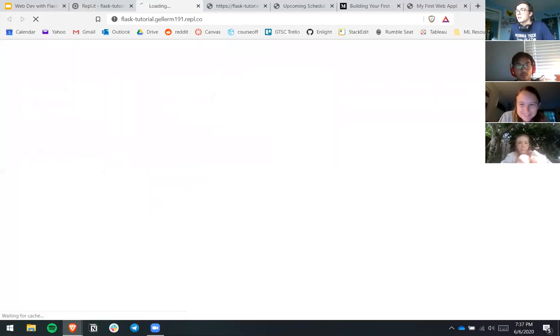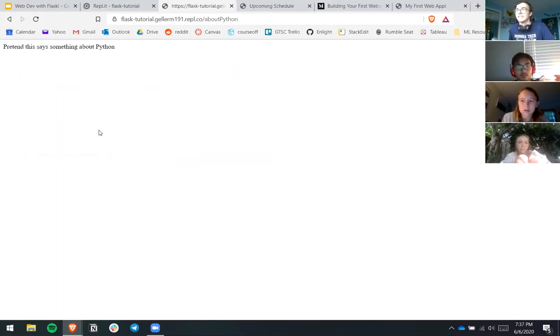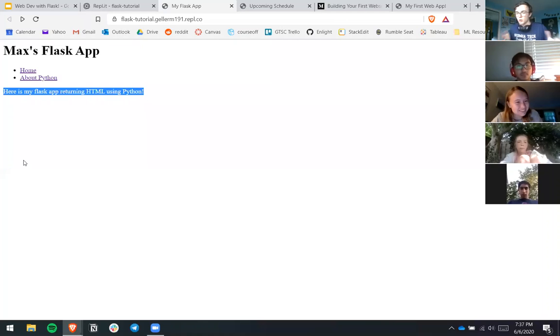Let's open this up in a new tab again. And so now we should be able to jump between our pages. I don't know why it doesn't like this. Oh, there we go. It was just slow. Oh, we didn't actually render it in a new page, right? So this is why we'd have to create a second web page, like Sophia was talking about before. But now, in our home page, from Max's Flask app to where About Python ends, that stuff came from template.html. But here's my Flask app returning HTML using Python. That came from home.html. That's the difference. Are all of you more or less at this point?